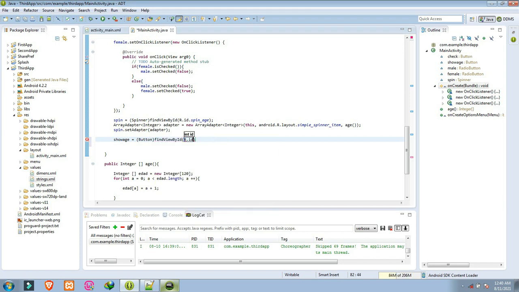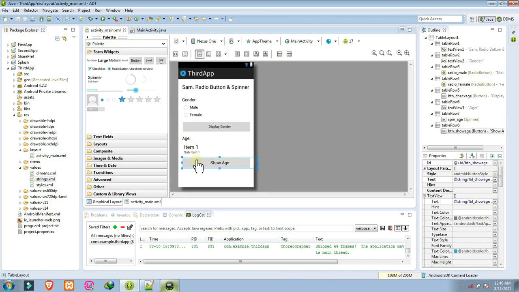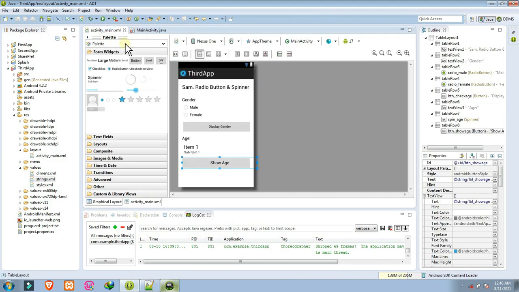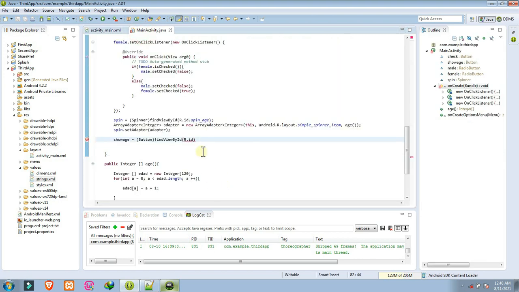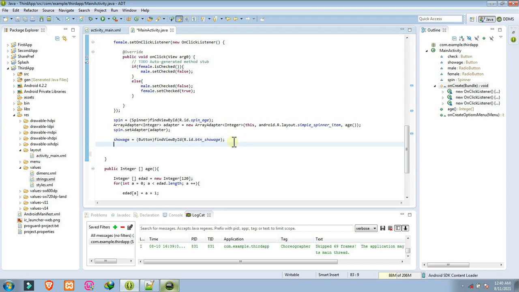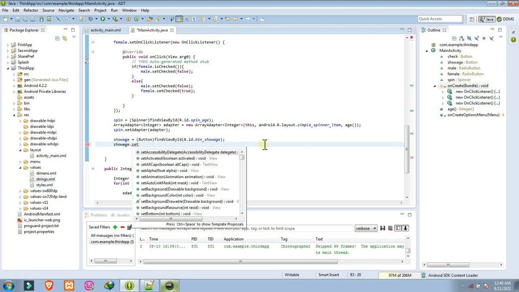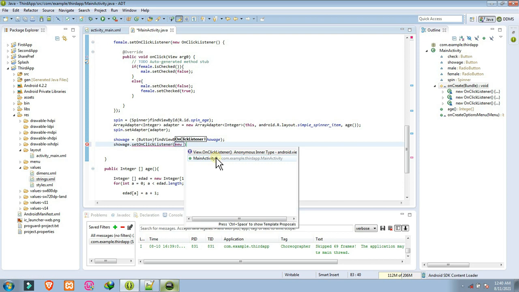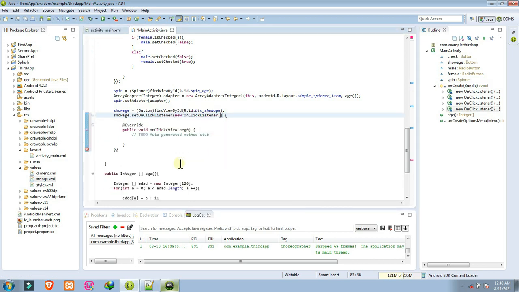R.id. So, check lang natin anong ID ng button natin. ID niya ay copy na lang natin. BTN show age. Then, paste natin dito. Dot show age, BTN show age, semicolon. Then, we're going here to create on-click listener. Then, show age dot set, meaning kapag sinabing on-click listener, set on-click, pag-click yung button. Okay, new space, control space, select, semicolon.